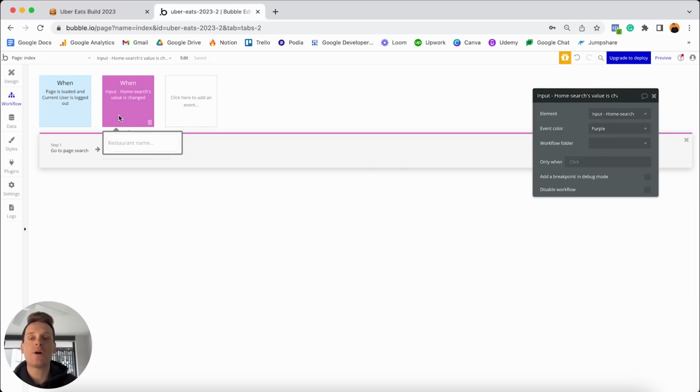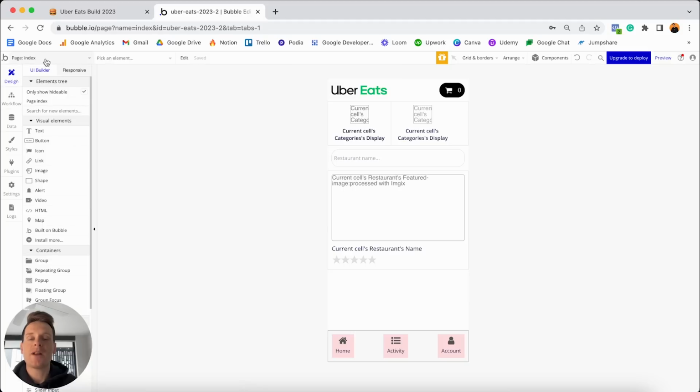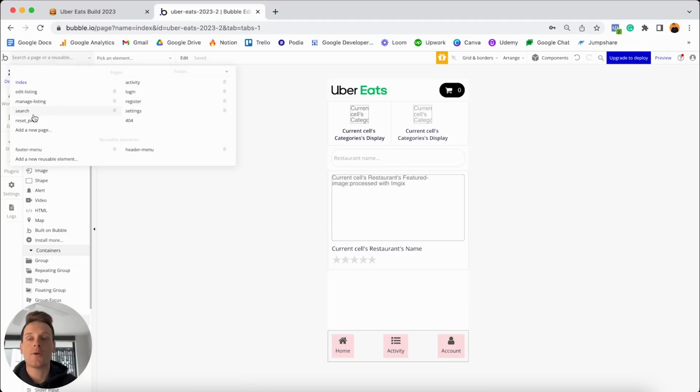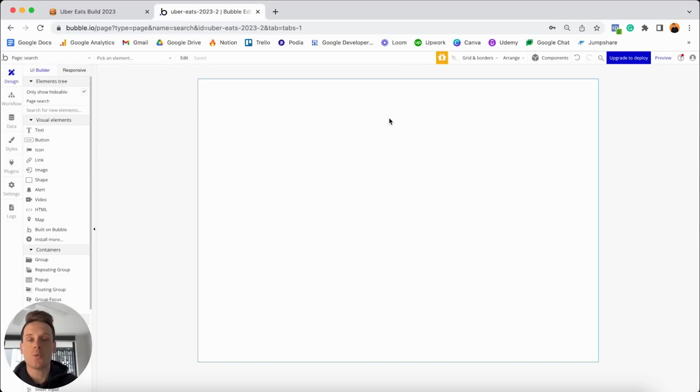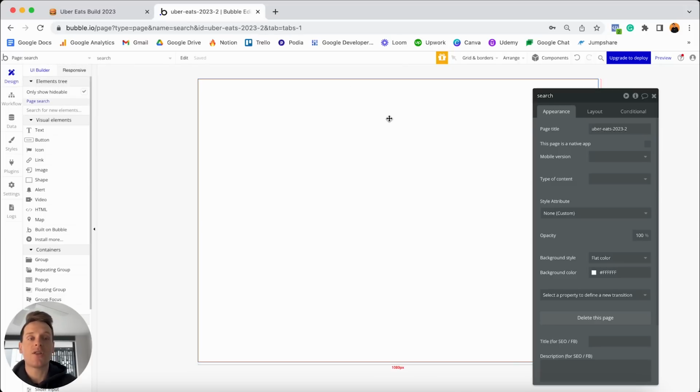Now from here, once we've sent a user through to our search results page, we're going to need to actually build that page out, so that way we can display a list of relevant restaurants based on a user's search query. If we jump back into our design tab, open up our page drop-down menu and head over to our newly created search page, before we actually build out this page, we're obviously just going to need to take care of some housekeeping. So if we just double click on the page, we're going to update the container layout for this first.